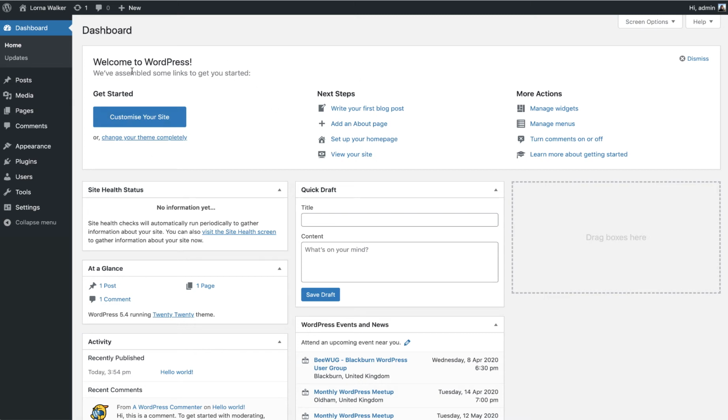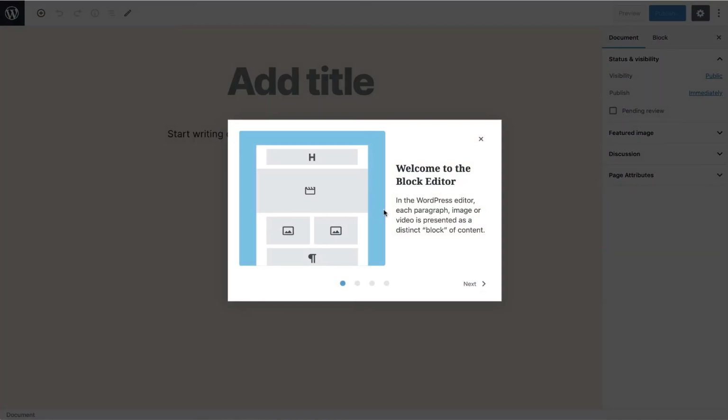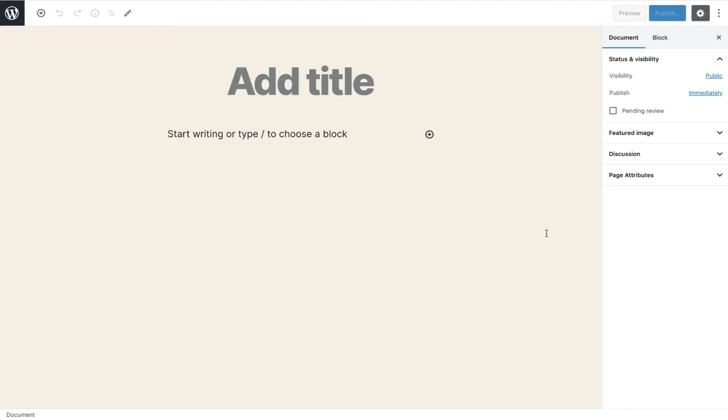When you log in, the backend looks basically the same, but if you go to add a new page for the first time, you'll see that it looks slightly different than it does in the videos that we made. First of all, you've got this pop-up that takes you through a little tutorial for how the block editor works. We go through all of that in our videos, so either you can watch this or click it away.